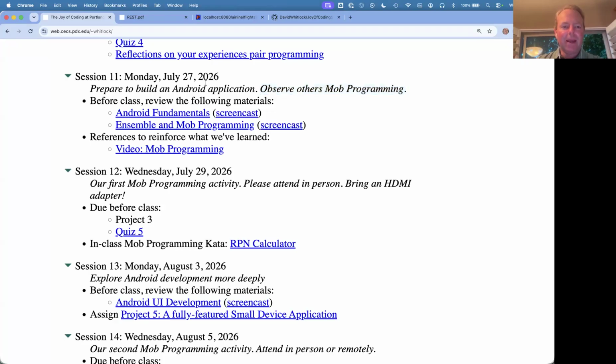Anyway, it's going to be Monday. That'll get you prepped for next Wednesday, which is our first mob programming activity. That one is in person. Please attend in person. Bring an HDMI adapter so that you can plug into the projectors in the classroom. And I'm really curious to hear about your observations of mob programming, how it compares with your experiences pair programming. It'll be some good learning.